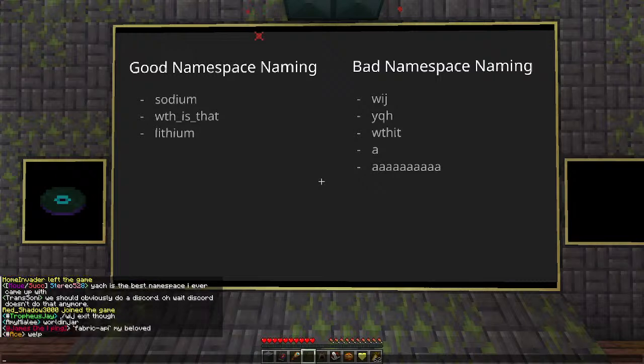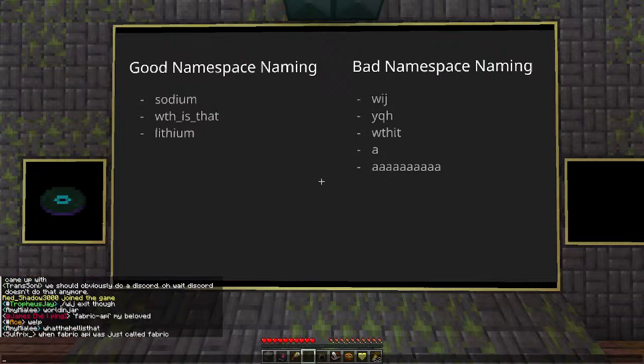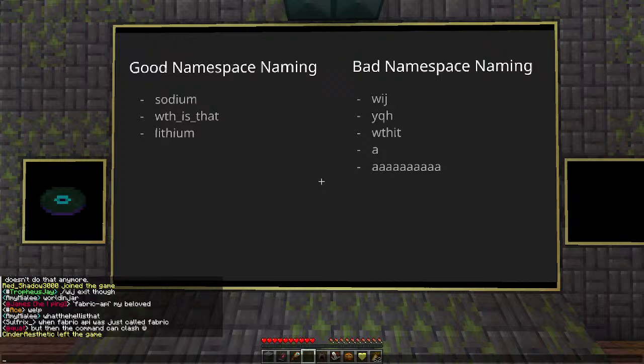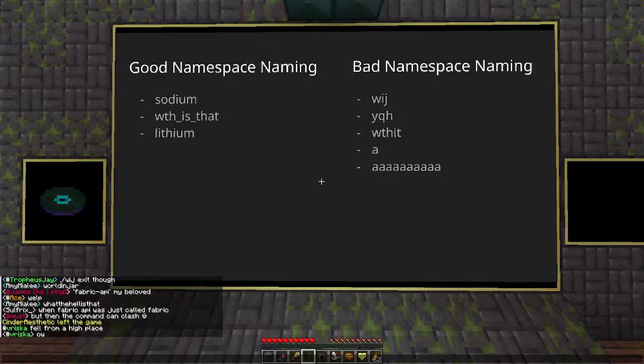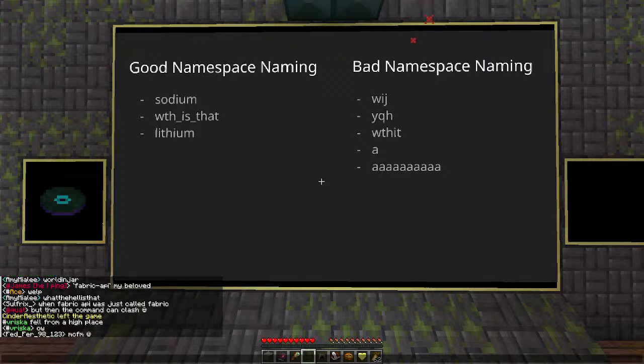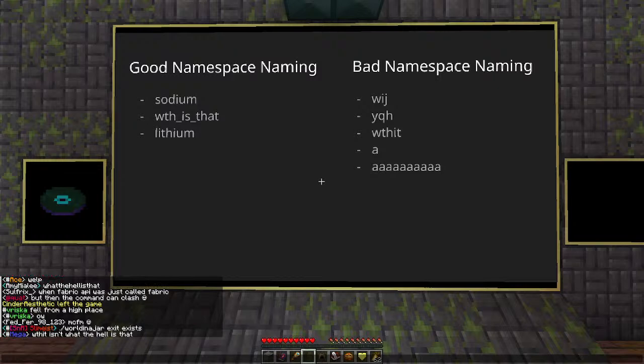That's just for the command though. Using full words is better for naming your namespace. And having a fallback with commands to your full mod ID would be good. Personally, I think WTHIT is not very good because again, it's an acronym. Also, you should not call your mod example mod or Minecraft. Those are also examples of bad namespace naming.